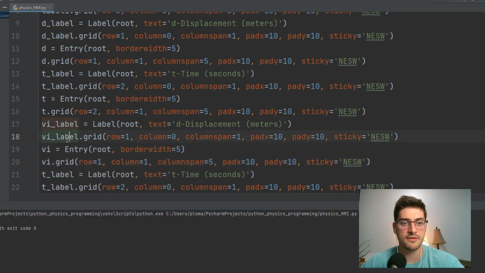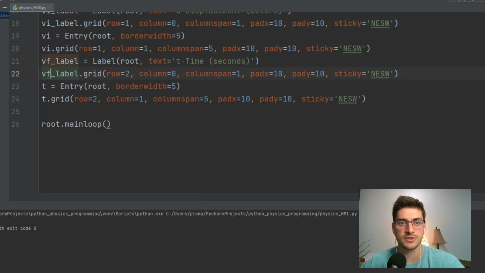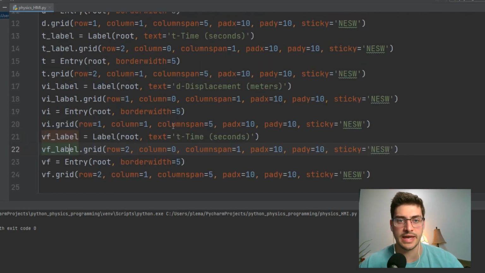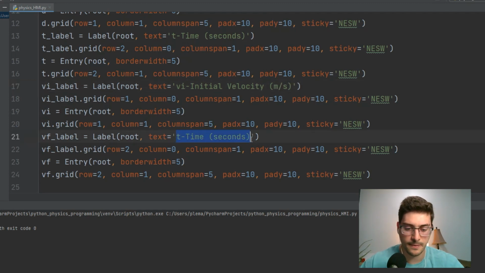So VI and VF are initial velocity and final velocity. If it would make more sense to you to use a different way of referring to them, you go ahead. VI and VF works pretty good for me. So we're going to say VI initial velocity, and just to keep it not too long, I'm just going to say m per s, and then VF is final velocity, and then again that is meters per second.